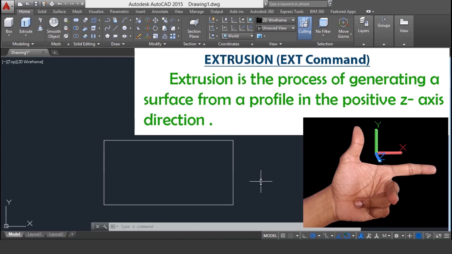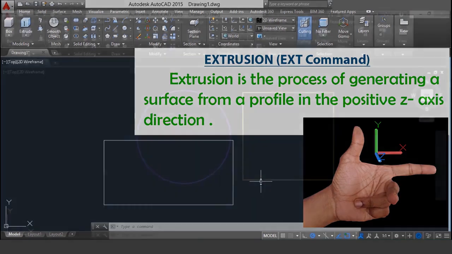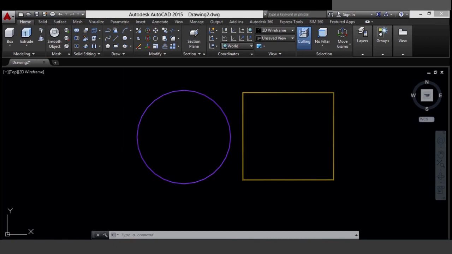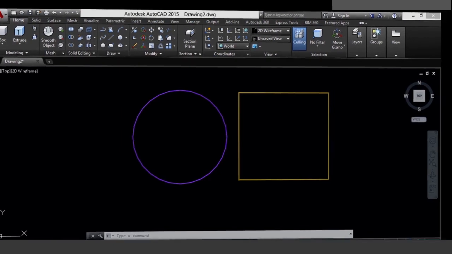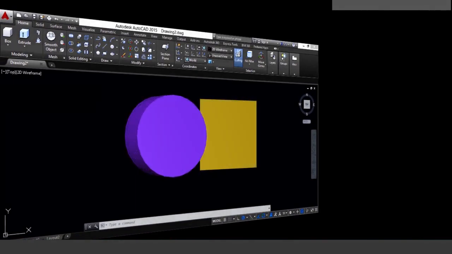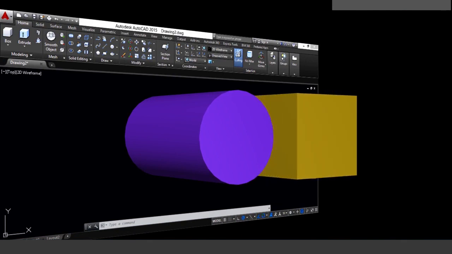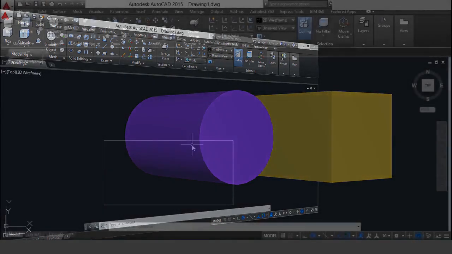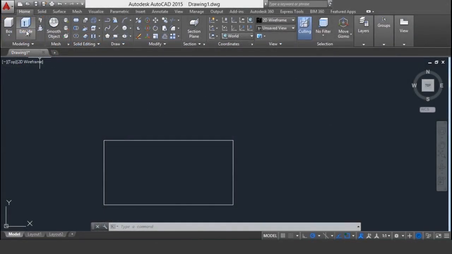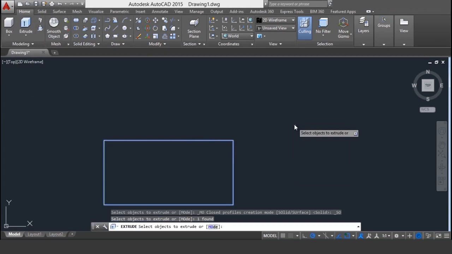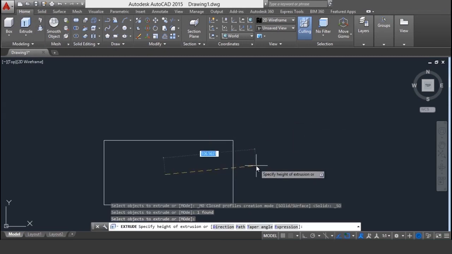Now, let's look at an illustration to get a better understanding of extrusion. On my screen, I have a circle and a rectangle, and I'm going to extrude these two profiles. From this demonstration, it's clear that a circle extruded will result in a cylinder, and a rectangle extruded will result in a rectangular block. Okay, let's extrude this rectangle. So I'll click on the extrude command in the modeling panel and I'll select the rectangle to be extruded and I'll give an enter. When I'm asked to give the height of extrusion, I'll give the value 75. Now it got extruded.